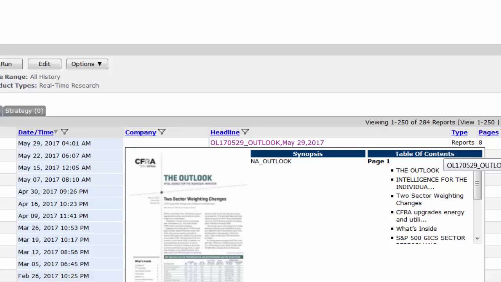All right, so that is sort of the greatest hits of Standard & Poor's NetAdvantage. There is more functionality to this database, but these are the main features you're probably going to want to use. Good luck with your research.